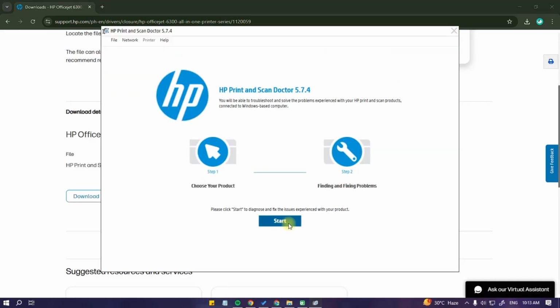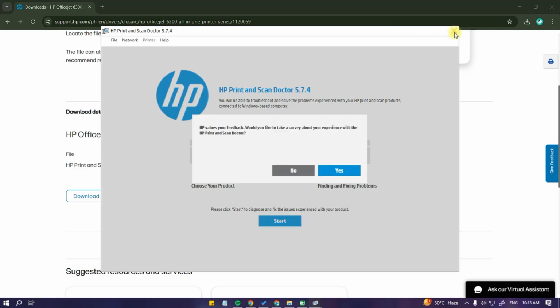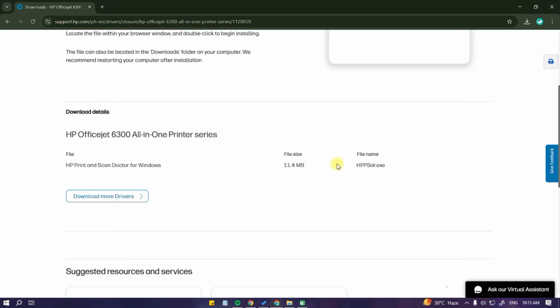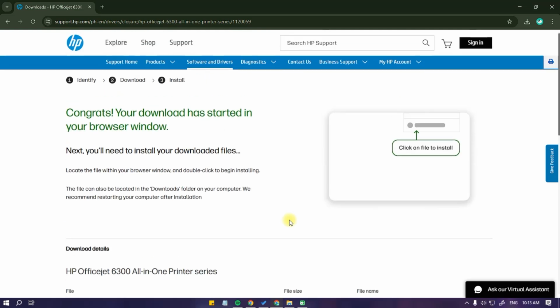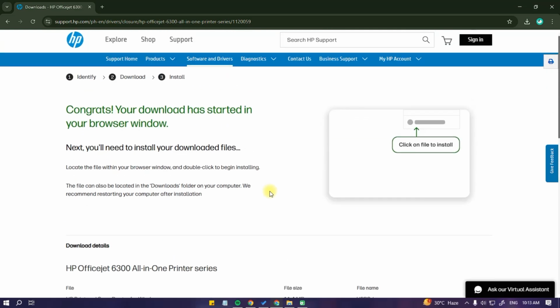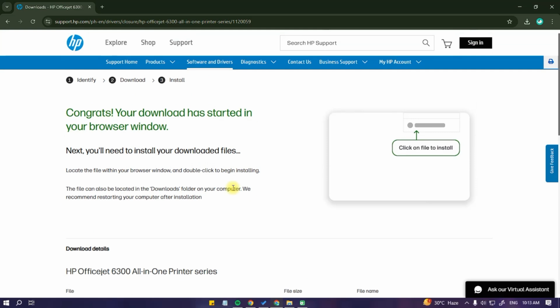Click on start and you'll be able to diagnose and fix the issues experienced with your product, as well as be able to download your driver. Now we might have different steps according to your HP printer device, so you should just follow the steps within this install page right here. And that is how you can basically download and install any HP printer drivers, HP printer software installation guide.